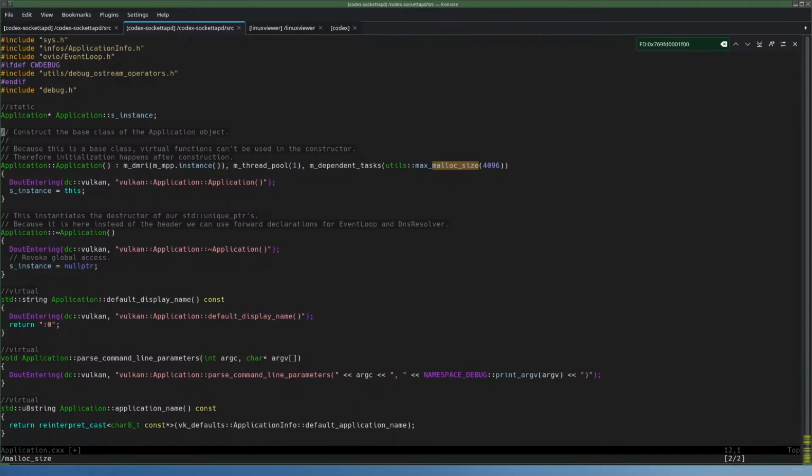Let's look at the base class of the application object. Because this is a base class, virtual function can't be used in the constructor. Therefore, initialization happens after construction. Application empty, but we don't have that. Thread pool, we do. Dependent tasks, we don't have that. Entering application default constructor. Instance is this. This instantiates the destructor of our standard unique pointers because it's here. Instead of the header, we can use the forward declaration for event loop.